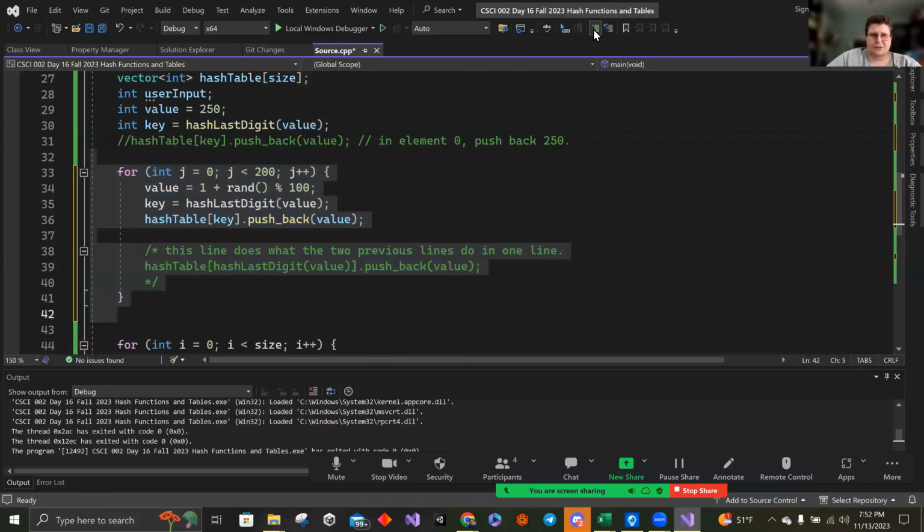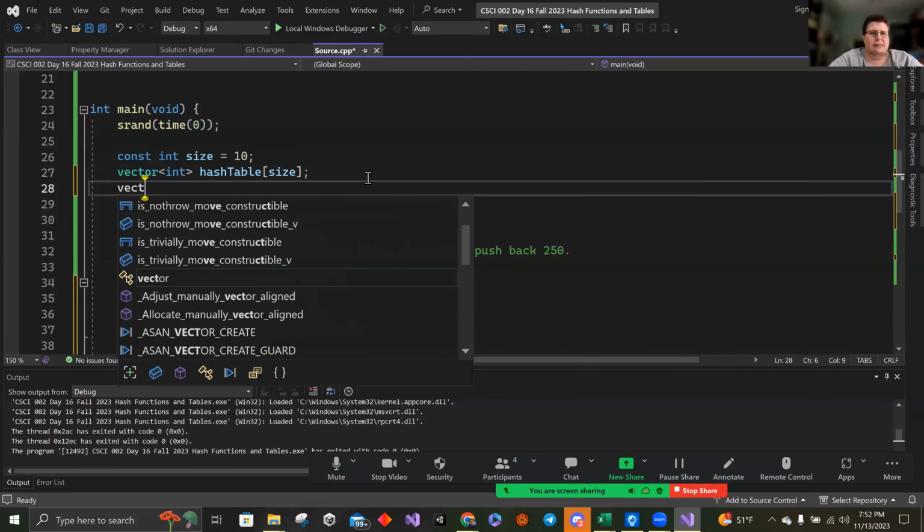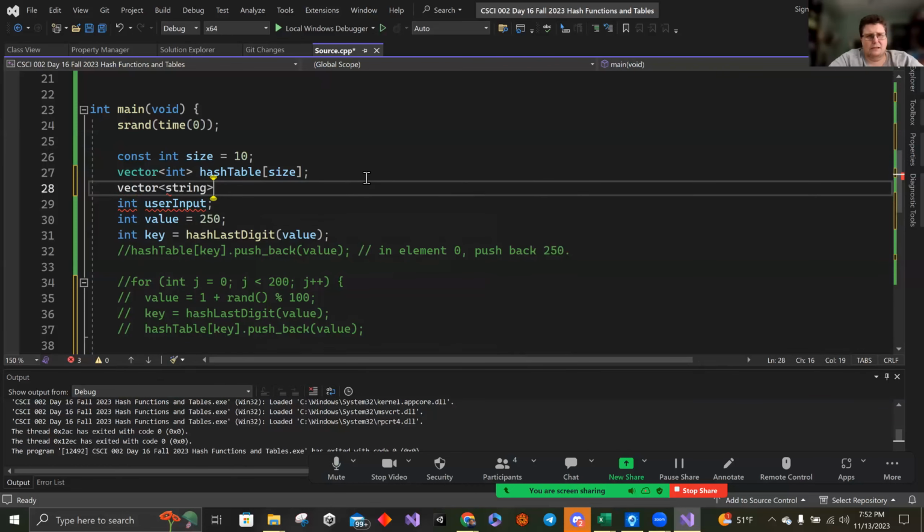So here we're working on doing one with the string. So maybe I need a vector of strings. String table. I don't want to start it with string. My string table. And we'll do a constant n here, 26.